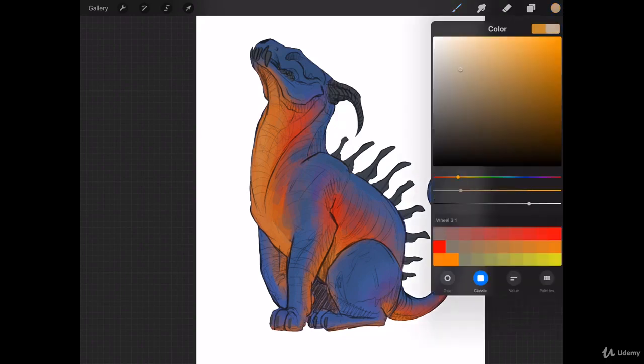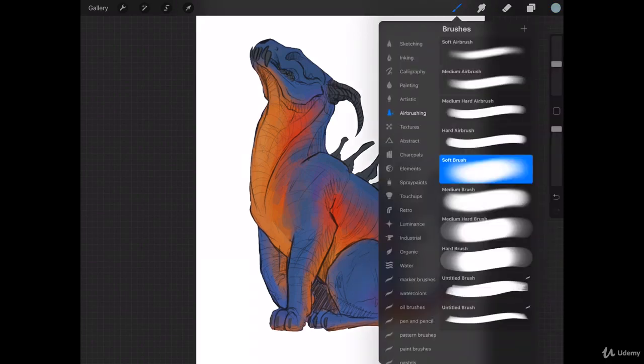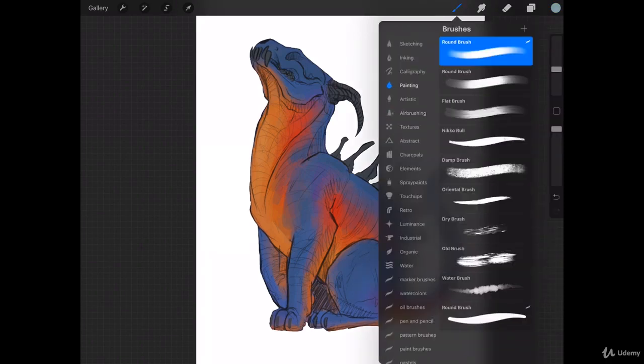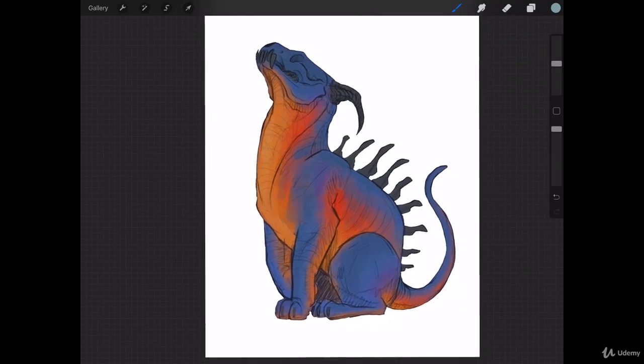So I'm going to pick a light blue color for our shadows, and I'm going to use just a regular old round brush as well. And you can use whatever you'd like. But let's talk about the two types. So the first type we're going to talk about is called cast shadow.